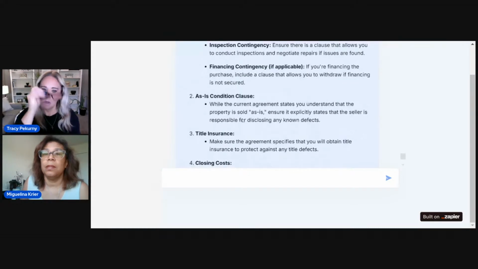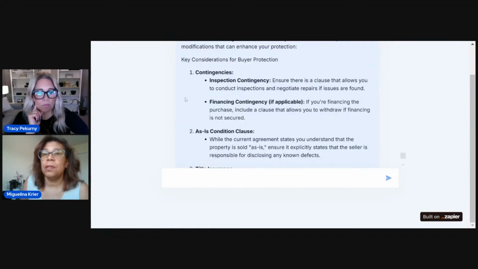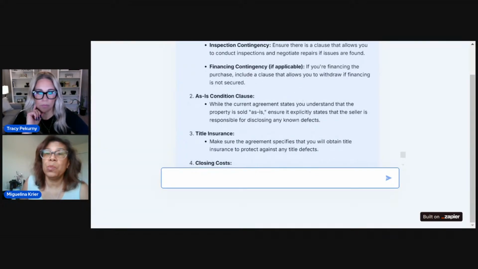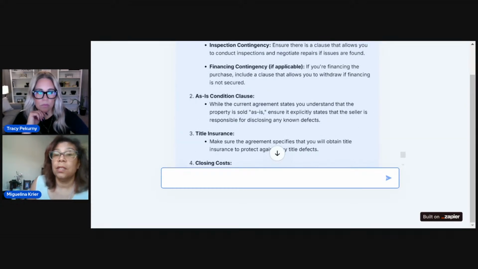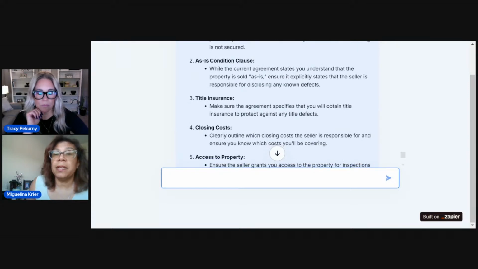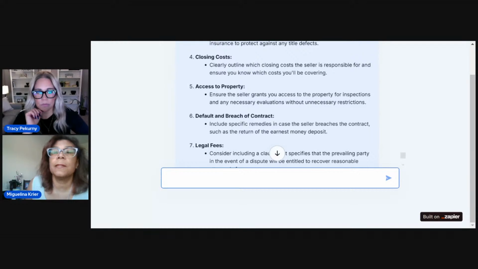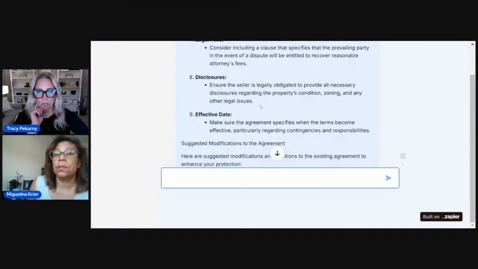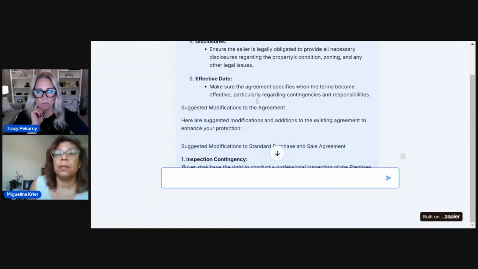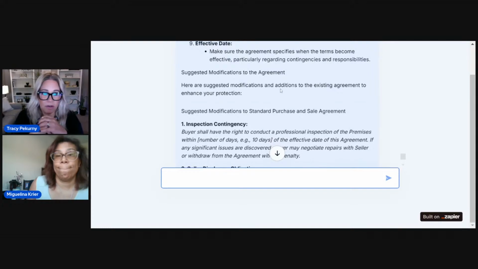Inspections. Okay, so what happens if something comes up in the inspection? Financing, okay, this one's not fine. As-is condition wasn't there, so it needs to have this clause here. Obtain title insurance to protect against title defects, closing costs, access to property. That's one that I would like to have in there. Default and breach of contract, legal fees, disclosures. Okay. So there's your suggested modifications to what you currently have.